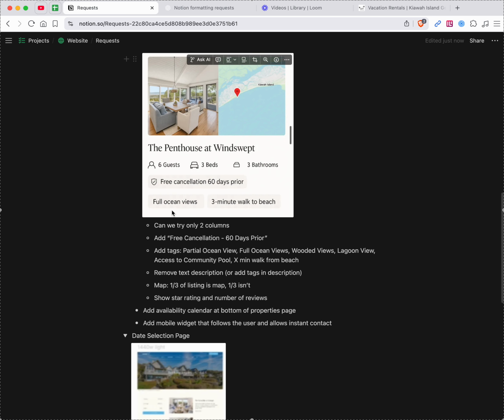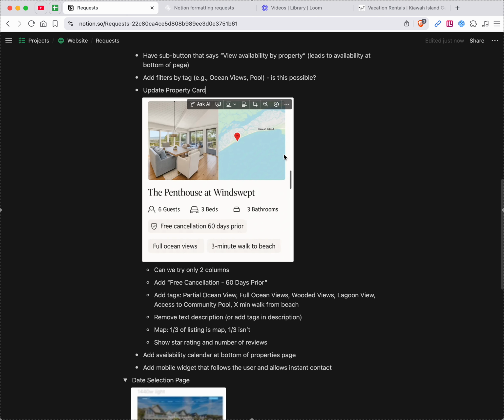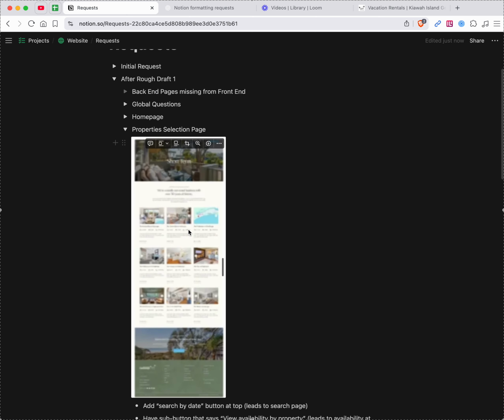and then add some tags. This is just like a GPT image generation, so definitely don't do it just like I've shown here. Style it in the best way possible, but it'd be nice to have tags at the bottom. For example, partial ocean views, full ocean views, 3-minute walk to the beach, pool, etc. Just very easy to glance at tags. And if this is not possible, then maybe we could just add it in the description text.